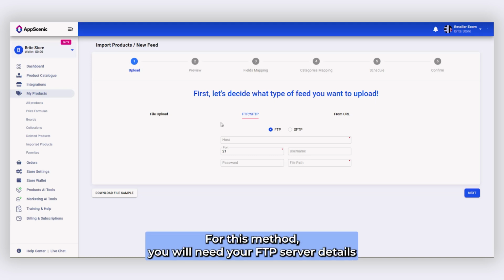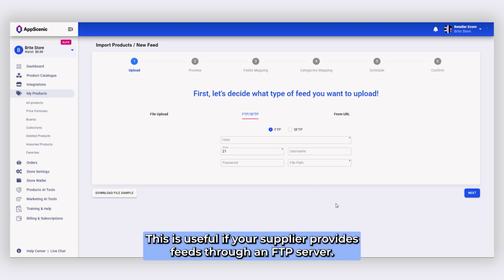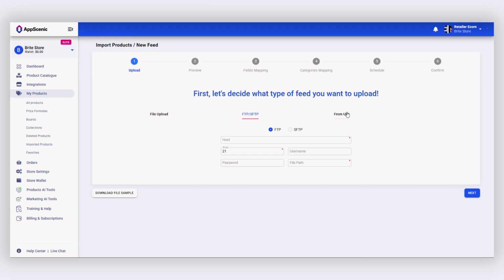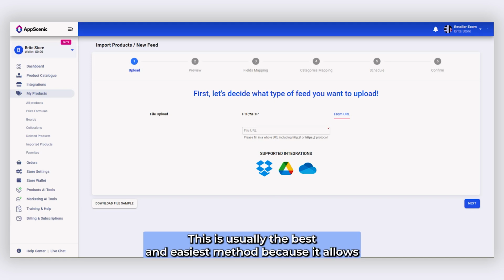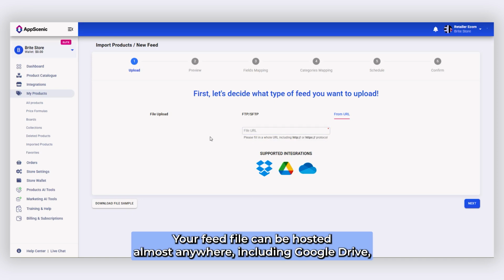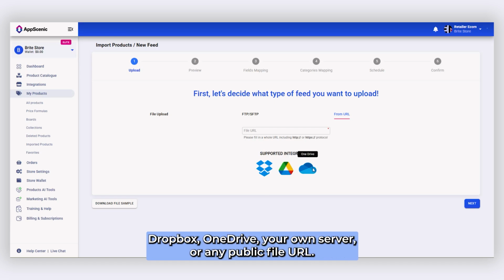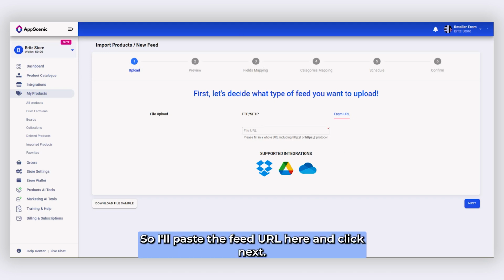For this method, you will need your FTP server details such as the host, port, username, password, and file path. This is useful if your supplier provides feeds through an FTP server. The third option is uploading the feed by URL. This is usually the best and easiest method because it allows AppScenic to continuously fetch updates and sync your products automatically. Your feed file can be hosted almost anywhere, including Google Drive, Dropbox, OneDrive, your own server, or any public file URL. In this example, I'm using a Google Drive link, just so you can also see how the syncing process works. So I'll paste the feed URL here and click Next.